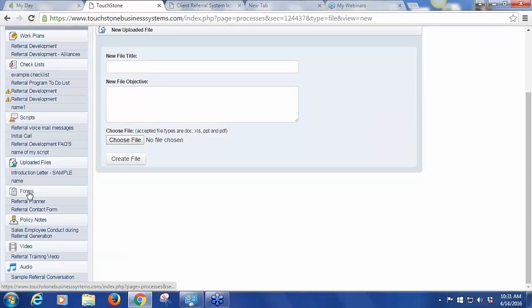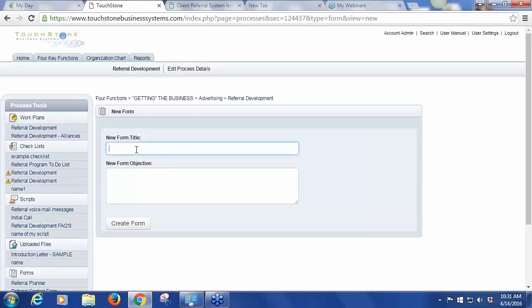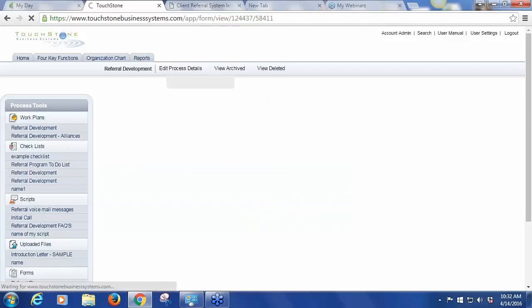Next tool down is the form tool. If you want to build a form, same as the other tools, you just hit the header here, and then you put in the name of your form, put in the purpose of it, what is it used for in the objective, and then you hit create.